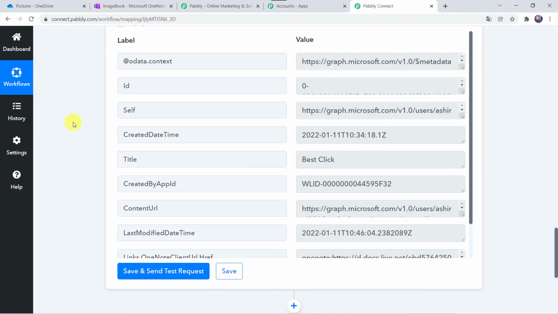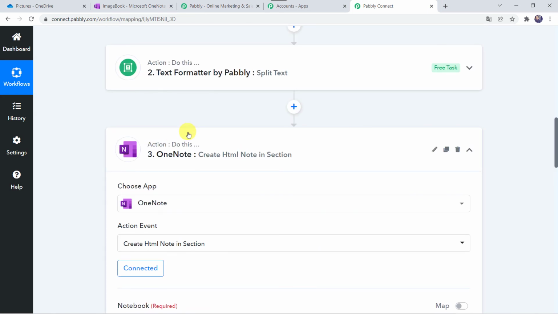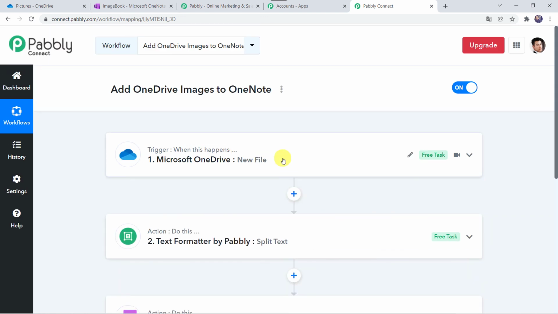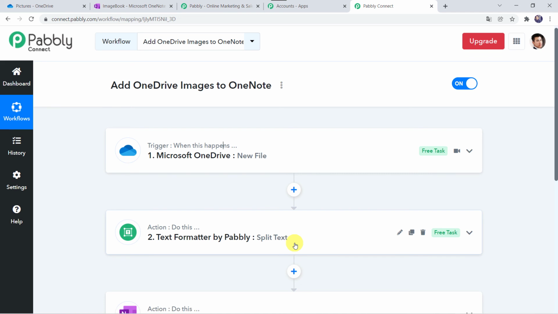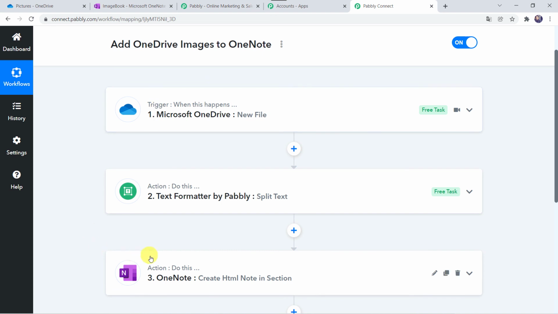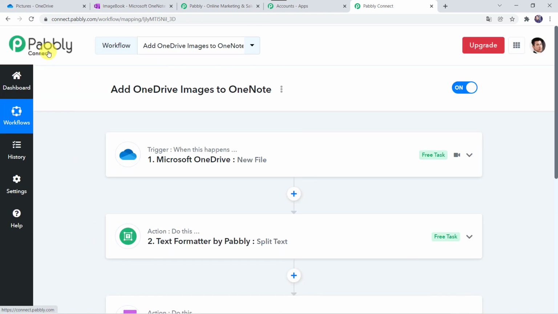So let's move back to Pabbly Connect, and I'll just minimize all these windows and let us see in a nutshell whatever we have done till now. First we created an integration between OneDrive and Pabbly Connect. Then Pabbly Connect captured all the details of the image that we uploaded on the OneDrive account. Then we used Text Formatter just to split the text of the file name because the file name included .jpg. So we split the text, and then using all these details, automatically a new image is uploaded into the OneNote account. And in this way, we have learned how we can create an integration between Microsoft OneDrive and OneNote using Pabbly Connect.